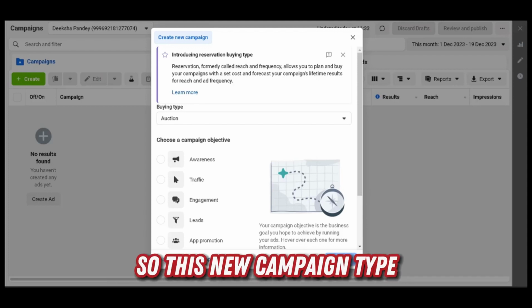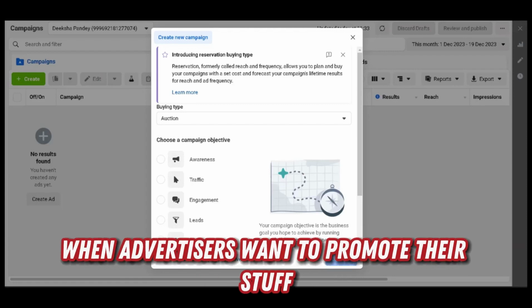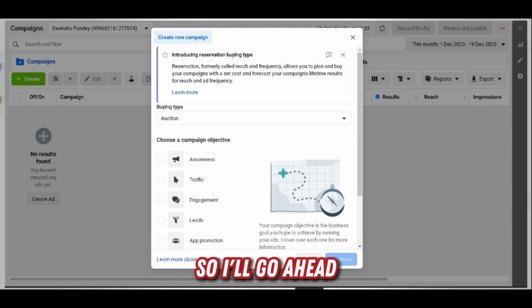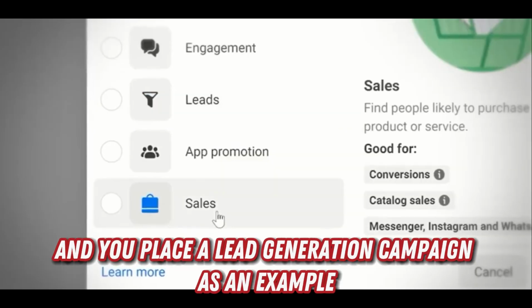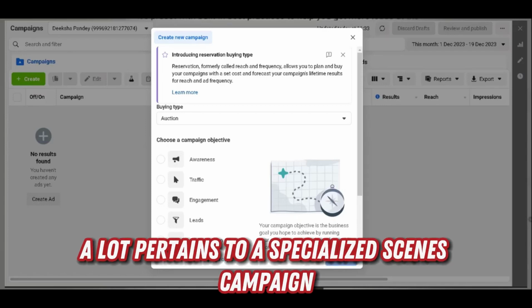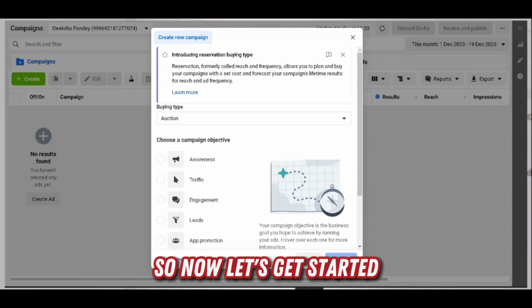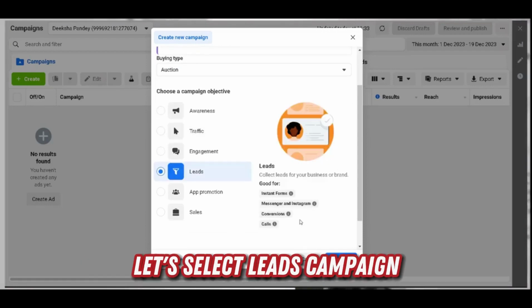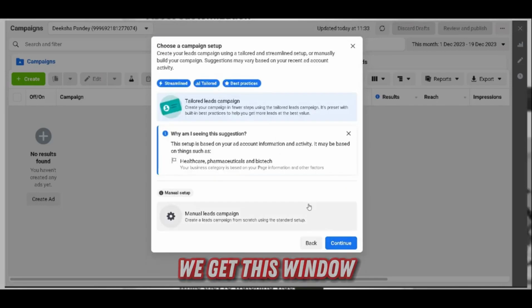So this new campaign type applies in the vast majority of circumstances when advertisers want to promote their stuff. I'll go ahead and select a lead generation campaign as an example. But what I talk about a lot pertains to a sales campaign. The setup is similar for both. So now let's get started. Let's select leads campaign, and with the continue, what you see is we get this window.